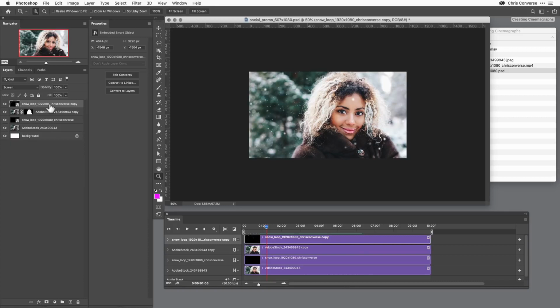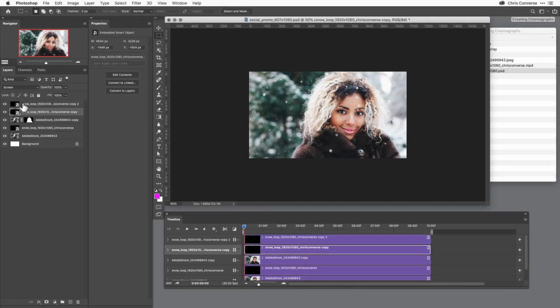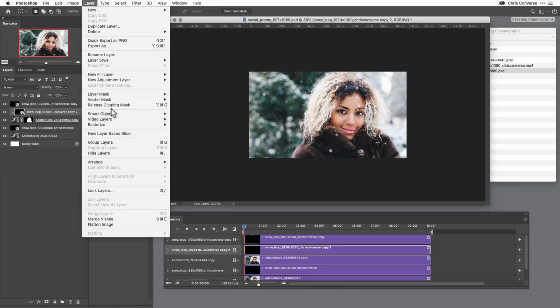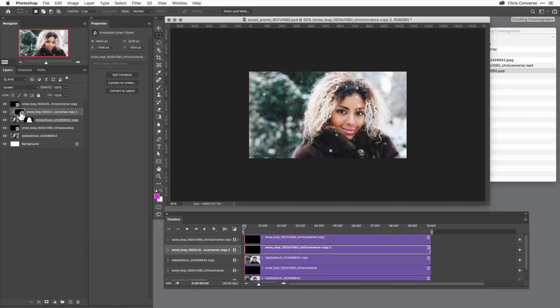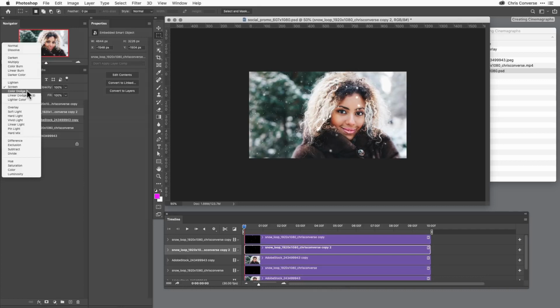So let's select the snow layer that we just duplicated, the large one. Let's duplicate it again, Command or Control J. Now for the copy, I'm going to drag this underneath the first one. I'm going to clip group this in to her shape. So you can hold the Option key or Alt in Windows to create a clipping mask. You can also do that by going up to the layer menu and coming down and saying create a clipping mask. And on this layer, let's change the blending mode from screen to color dodge.